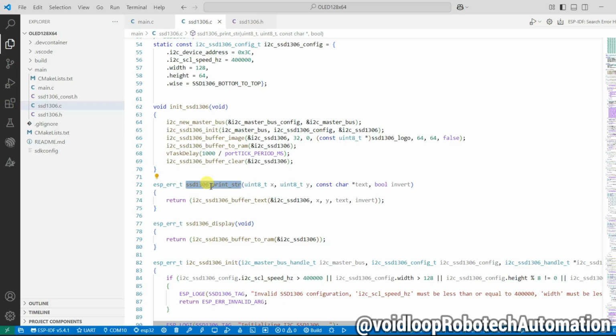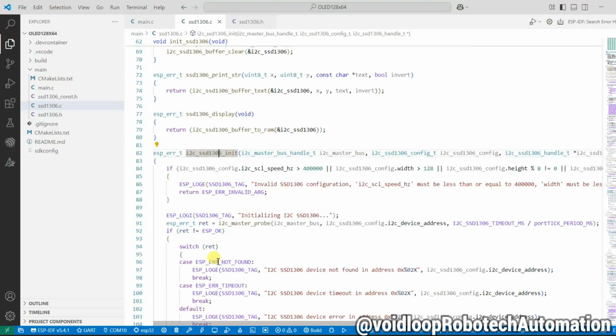This is the SSD1306 print str function, which prints a string. SSD1306 display function updates the screen, and these are additional LCD related functions.